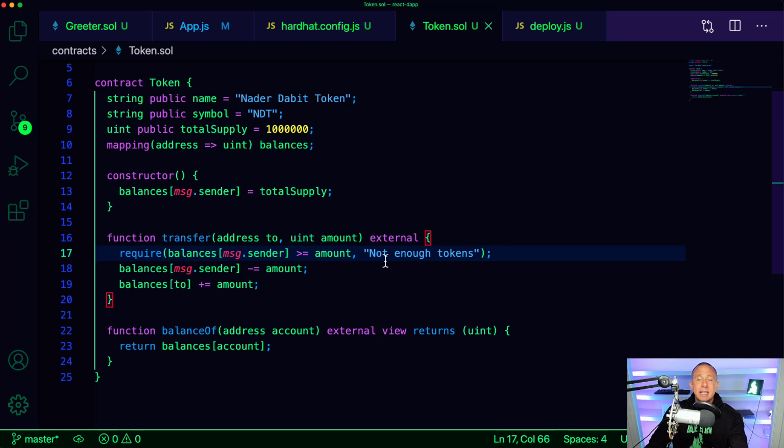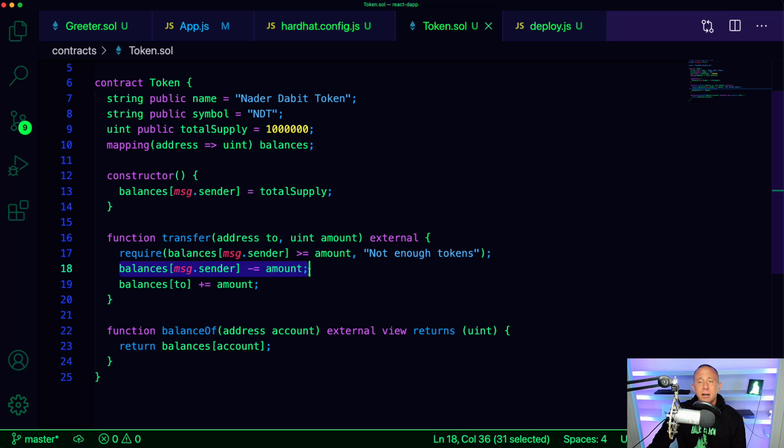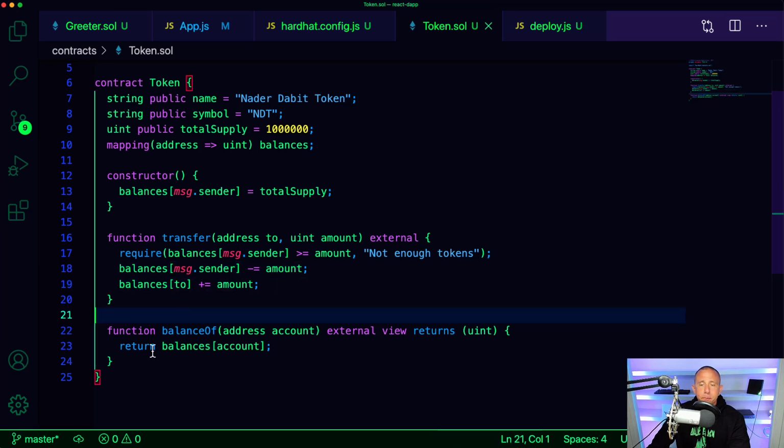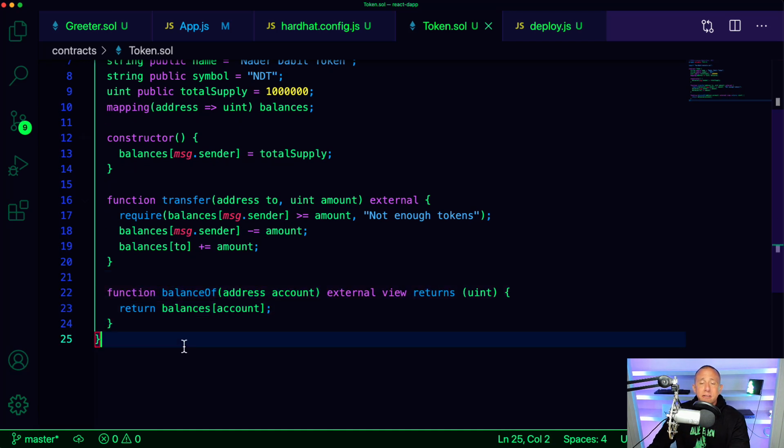If it does allow execution to continue, meaning there is enough balance there, then we subtract the amount passed in from the balance of the sender, and then we transfer that value to the person that we're sending these tokens to. The address is coming in here, and we're transferring to it here. The amount is coming in here, and we're setting that here. Subtracting from the sender, giving it to the payee. And then finally, we have this balance of function, which is pretty basic.